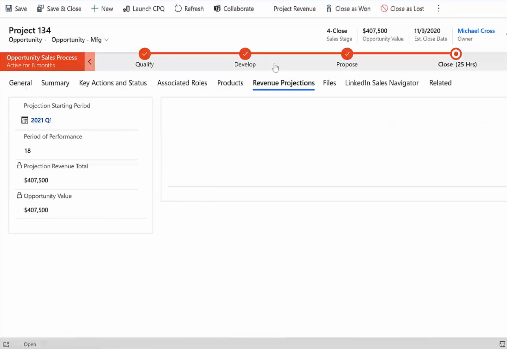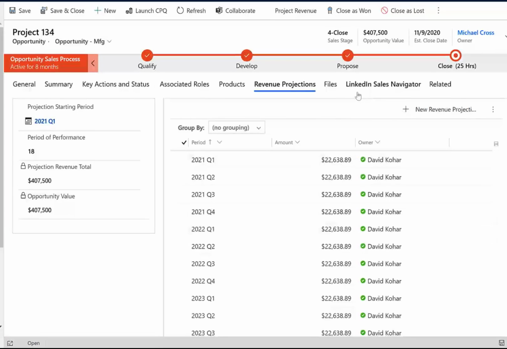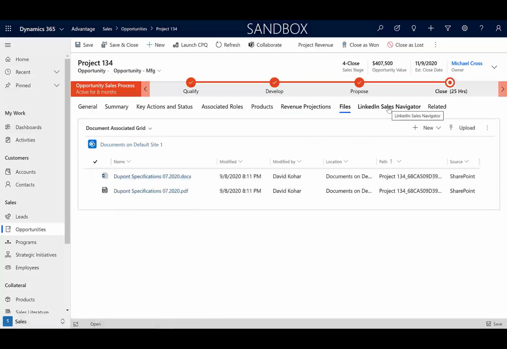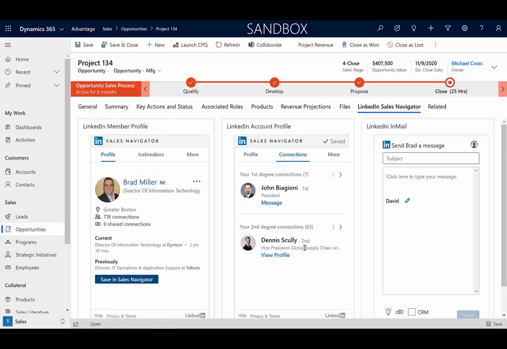Revenue projections are a way to show the finance team, for example, that this deal, which happens to be worth $407,000, is likely to land in terms of revenue over the next several quarters. We can give that information to the finance team. We're also tracking all the files, like the specs for this opportunity. And then we have the ability to thread in LinkedIn Sales Navigator so we can look at some of the customer information. My key contact over there, Brad Miller, I can reach out to directly if I need to. So this is a way that I can track a very complex sell through the entire sales process itself.